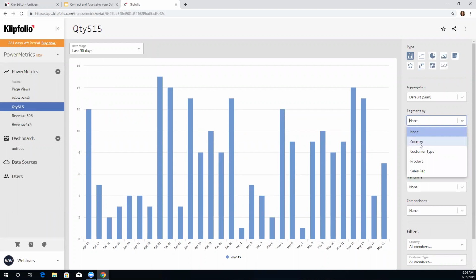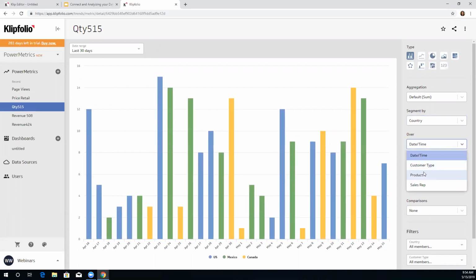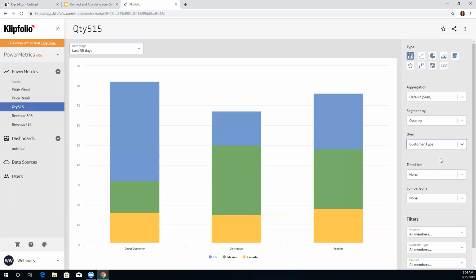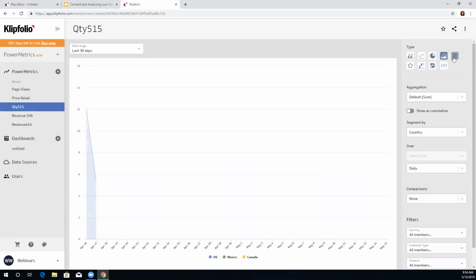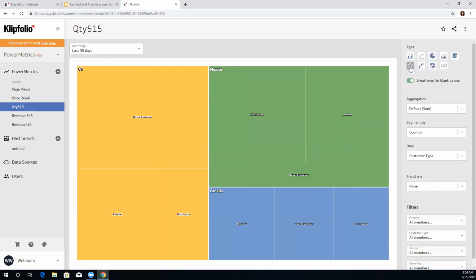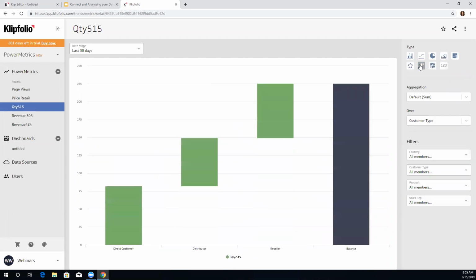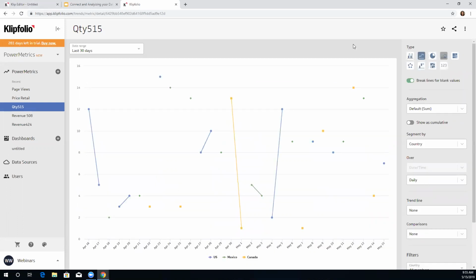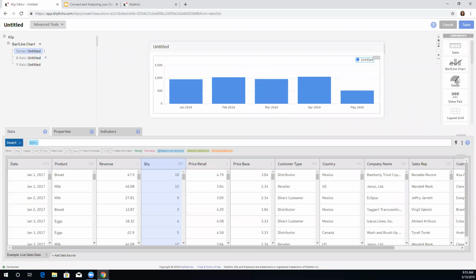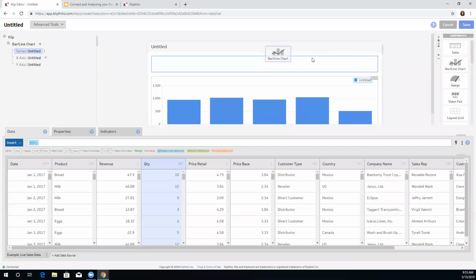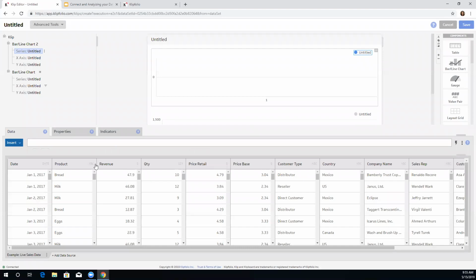I can also apply different segmentation to this. I can say I want them by country, but then I want to look at the customer type in each country. So all this is available for you to use. You can choose different visualizations that you want to look at and how you want your data to be presented. It's all possible, but every single thing that we're clicking here, if I want to do it in the regular clips, I had to bring in another clip and build it from scratch.